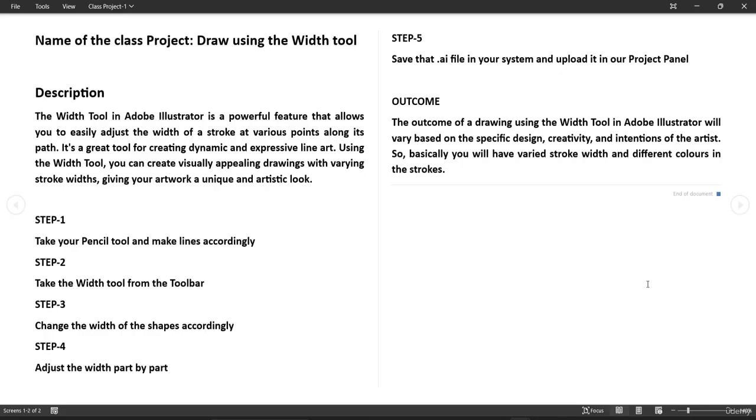here. Here you can see that I have the name of the project and a description. You can refer to the description and also the outcome. Let's see the steps we need to follow. First, I need to take a pencil tool and make lines accordingly. We can also make shapes if you don't want to make lines. And after that, you need to take the width tool from the toolbar.